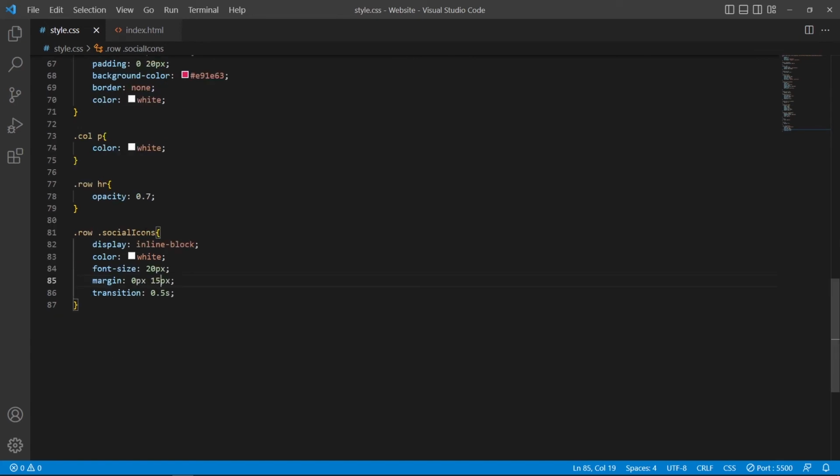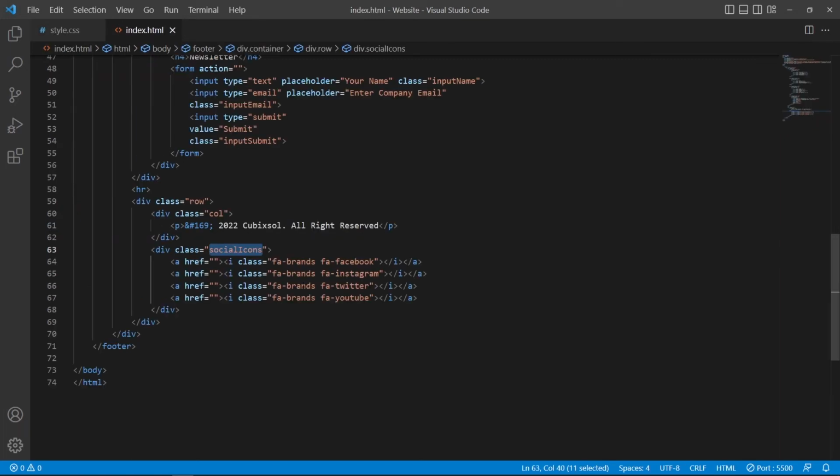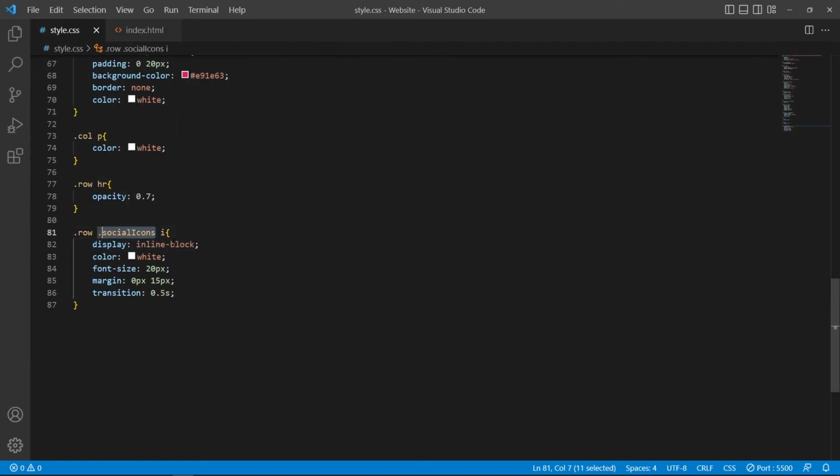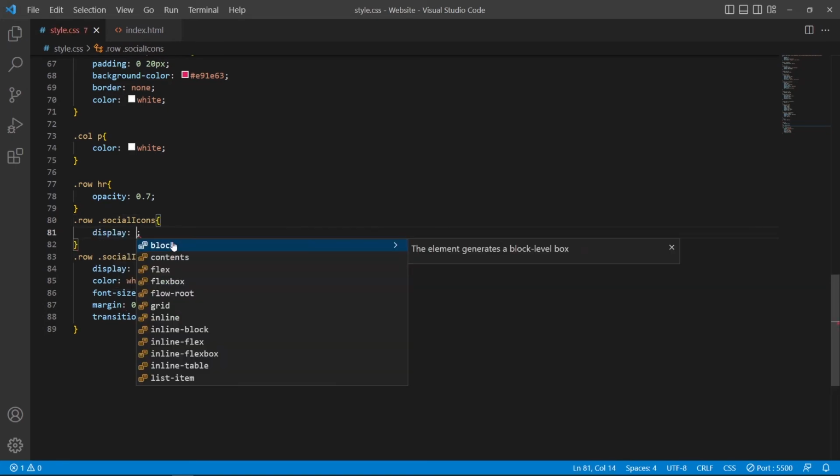And next we have to type an I element here, because this style is for our I elements inside our social icon class. And before this we have to copy these two classes and paste them here and give them a property display flex.